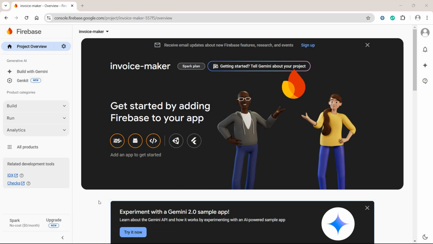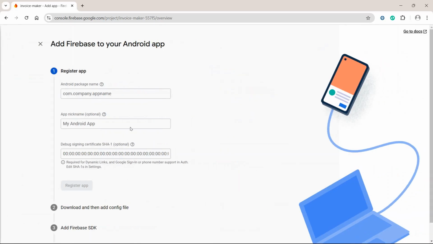In this project, we will see how we can connect our Firebase to our project. First we will connect the Android application, like our Flutter project, but for Android. So you need to select Android here.